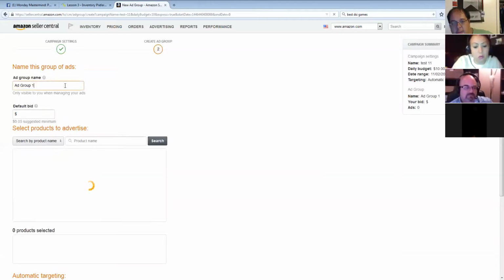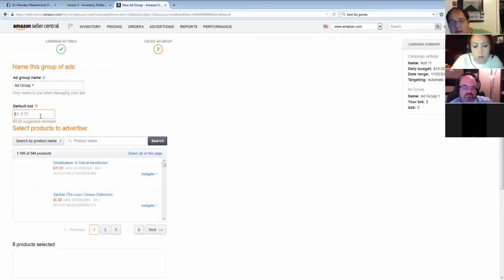Then you just name an ad group, so you can have multiple ad groups and turn them on and off at will if it's something you want to do. And this will be your minimum bid that will default all over everything. Usually I set these somewhere between 50 and 75 cents. It has a suggested minimum of 5 cents.